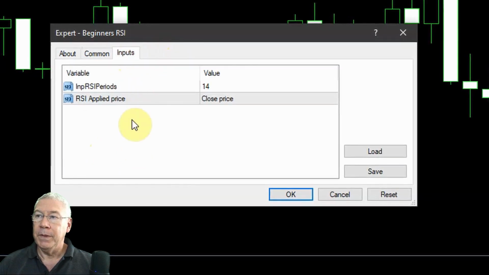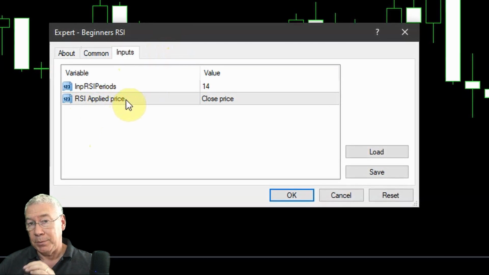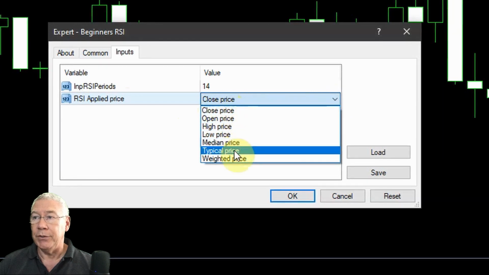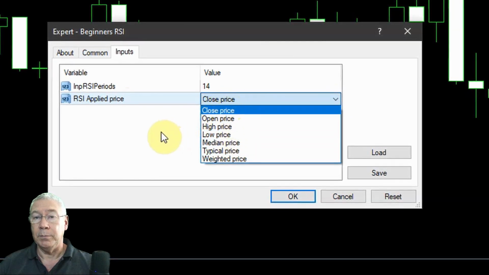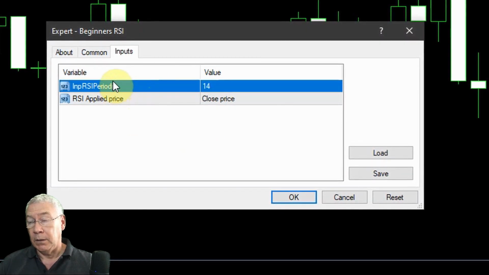If I go there, you can see the RSI applied price. This is the comment that I put on the RSI applied price line. And if I go into close price, you can see I have that drop down showing the options for an applied price. RSI periods, I've removed the comment from that line now.